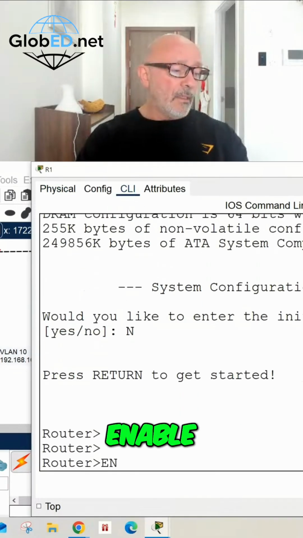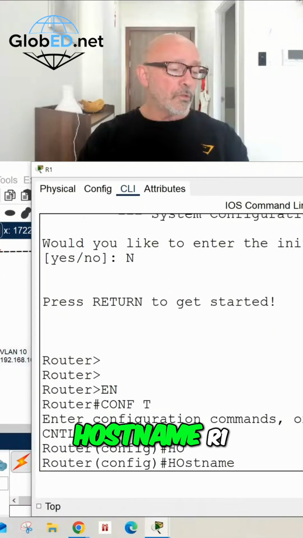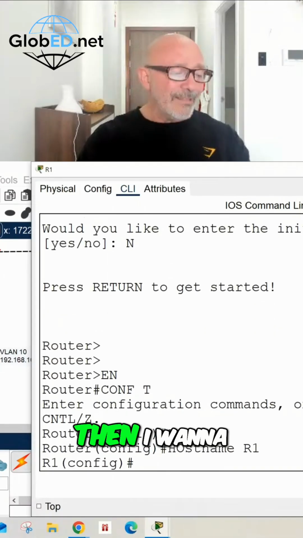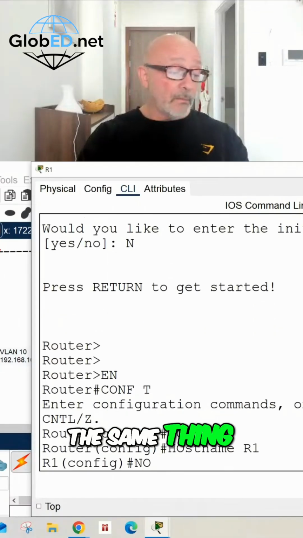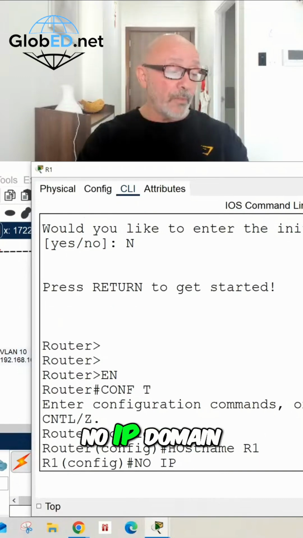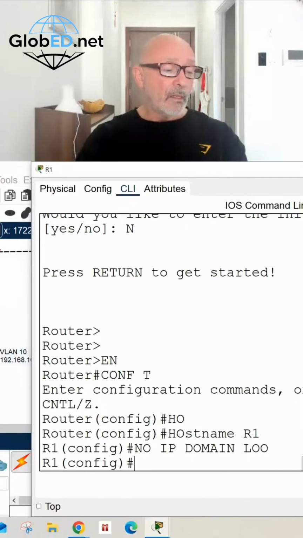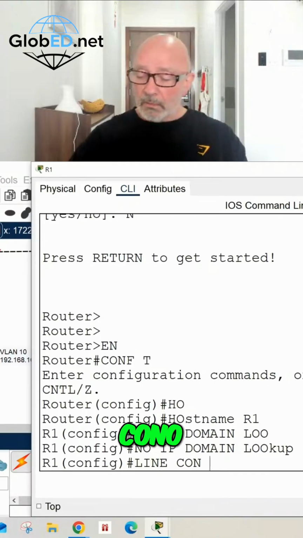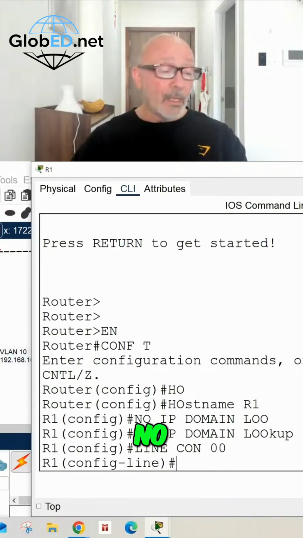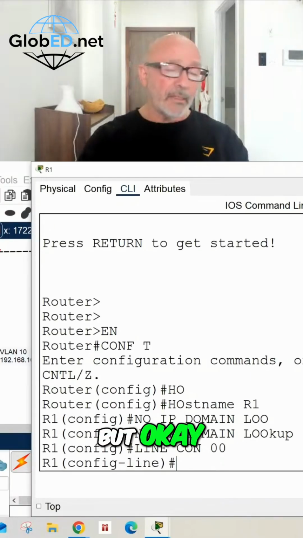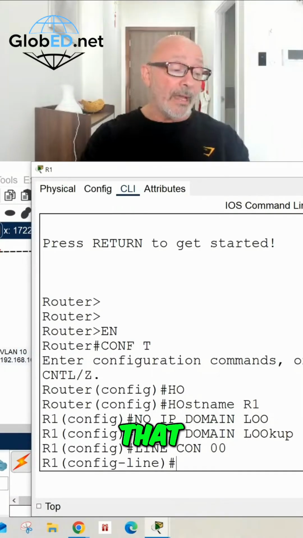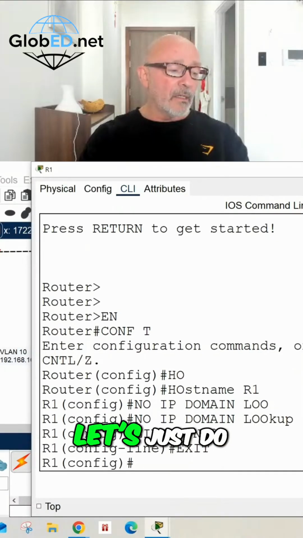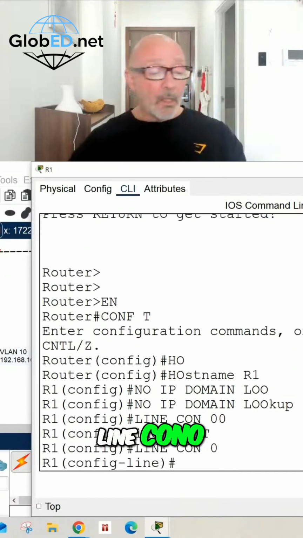All right, enable, config T, hostname R1. And then I'm going to say the same thing, no IP. Why? Because I make typos. No IP domain lookup. I'm not going to be using DNS. Line con 0. I don't want my typing to be interrupted. That's a bug and a half, but okay, it's just line con 0. Well, let's not do that. Let's exit out of here. Let's just do line con 0. But that's a bug and a half.